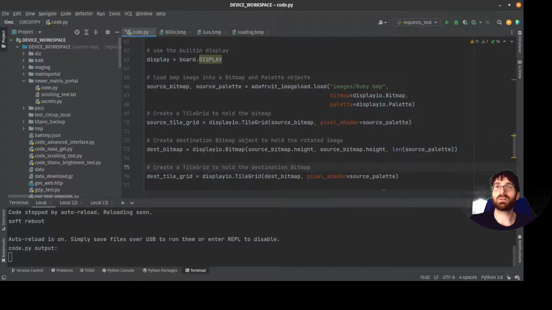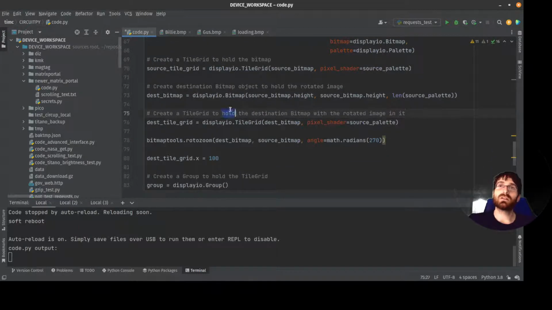Map, rotated image in it. Right, it's not really hold, but I guess this one does say hold. It's more like show, display. Tile grid is the thing we add to the group, the thing we show on the display. Therefore, the tile grid helps us show the bitmap. That's how I think about it.